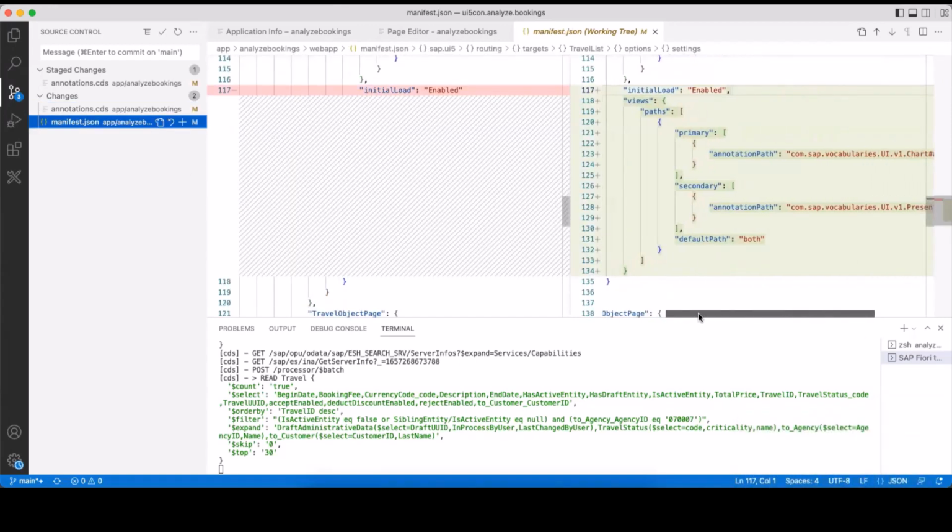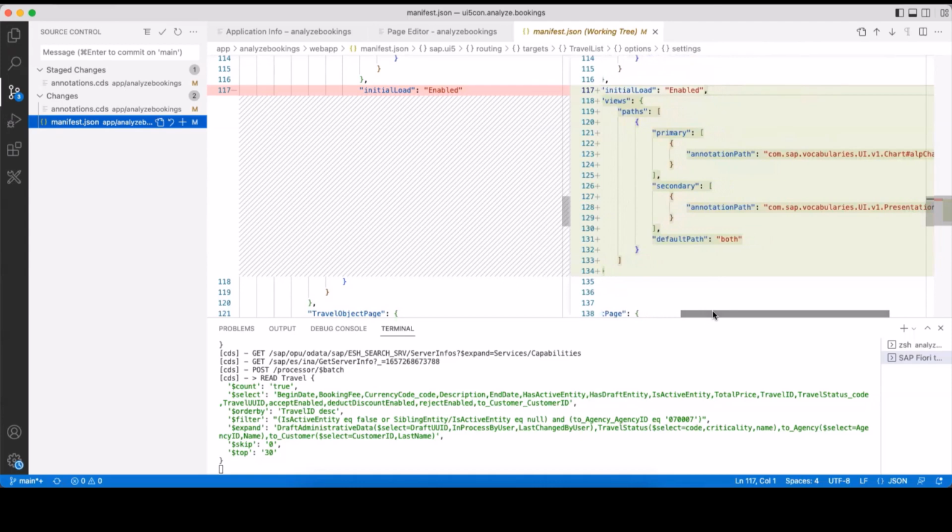Well, that's interesting. So as you can see there, we now have two annotation paths that we're maintaining. The one on top points at the chart that we see. And if you look at the lower one, that points at the presentation variant, which in turn points at the line item. So that's why we have a list report and a chart on top.